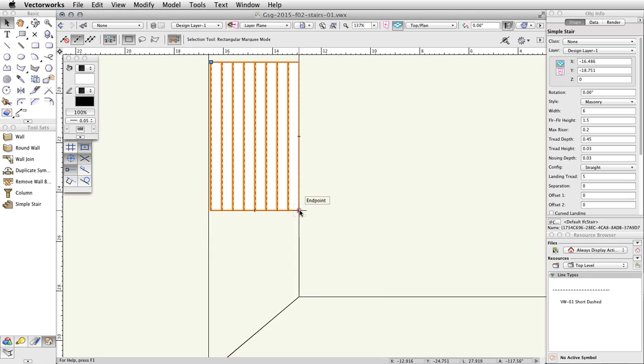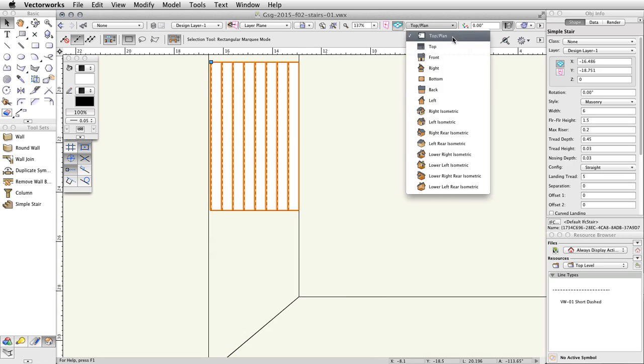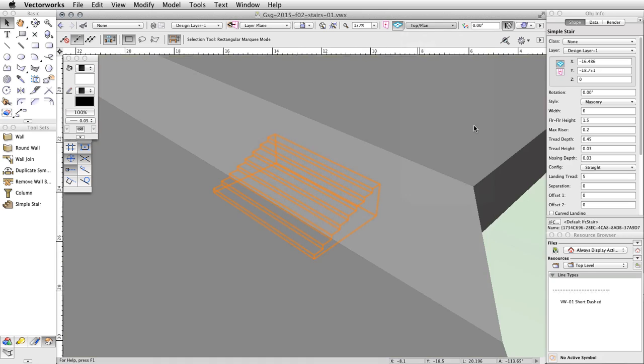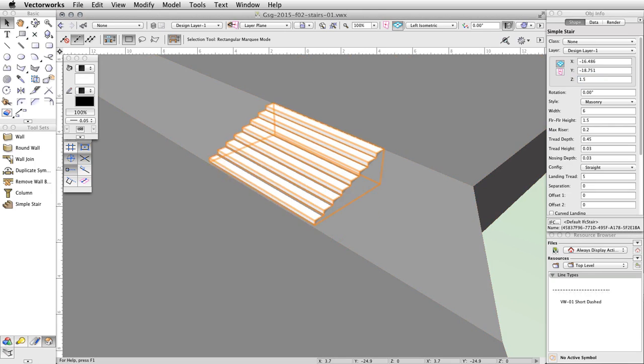Now, switch to a left isometric view by using the Standard Views menu in the View bar. You will see the stairs are below the surface of the concrete base. With the simple stair still selected, in the Object Info palette, change the Z to 1.5. The stairs will now be partially above the surface of the concrete base.